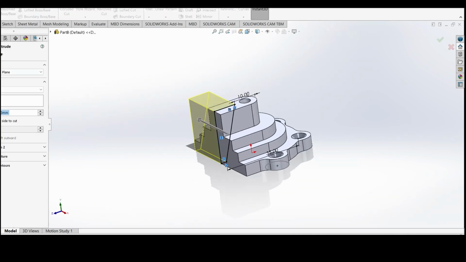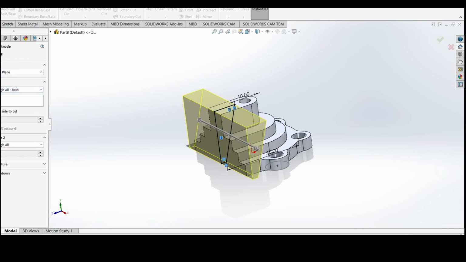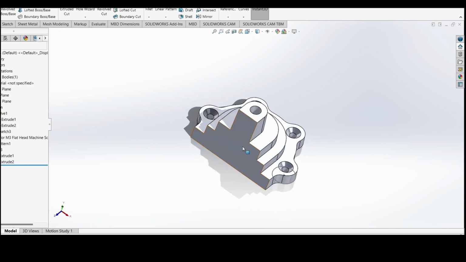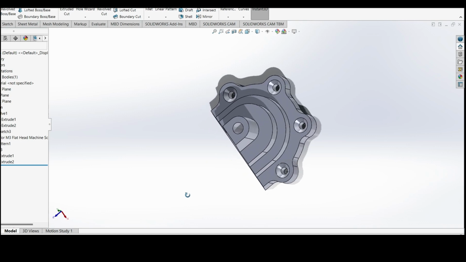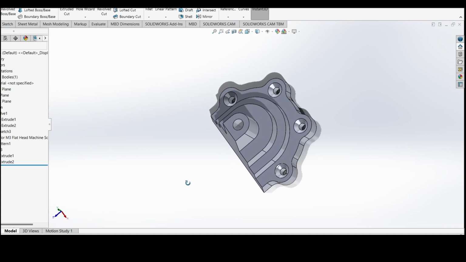Then I'll extrude cut this through all both sides. That's it. Did we get everything?